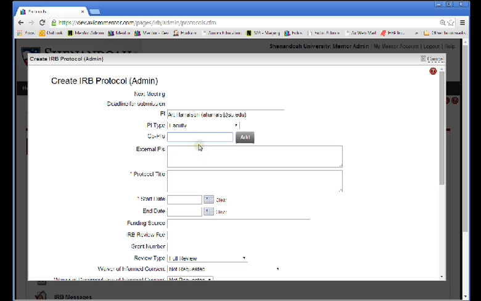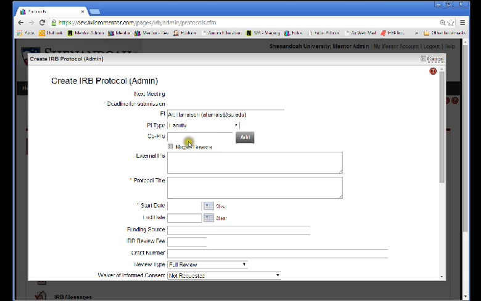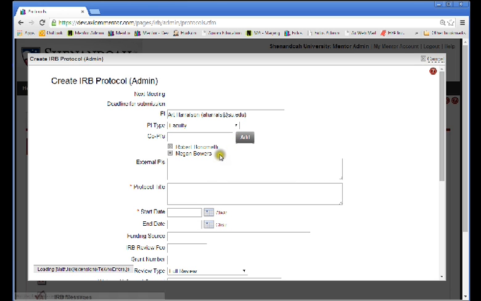If there are co-PIs that you want to list on the protocol, again, type in the first letters of the last name and then click the Add button because you can have multiple co-PIs, so you can add additional individuals as co-PIs. If there are external PIs, simply type their names in here. These are not Mentor users, these are people outside your institution.